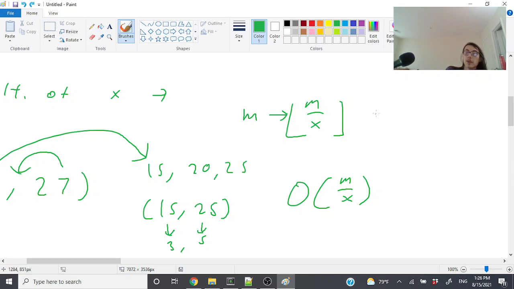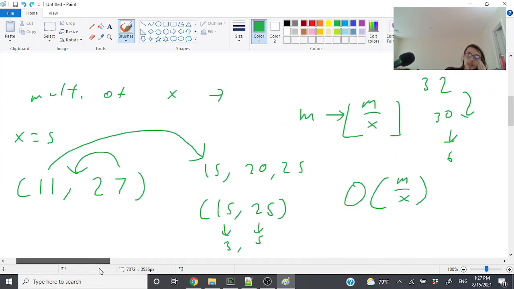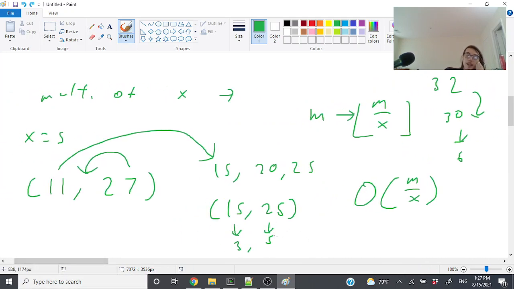And so the reason we floor is because if m is like 32, then we can only go up to 30, so we might as well floor it and then we can go down to 6. Because having 6.4 is pointless. We can only go up to 6. Scaled down by 5. I don't know if what I'm saying makes sense, but basically we're going to divide everything by x so that we can process it in O of m over x. Basically we have a reduced subproblem where the problem is only m over x.